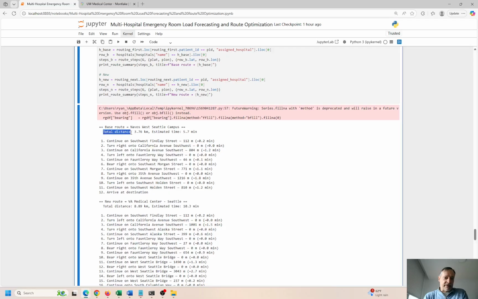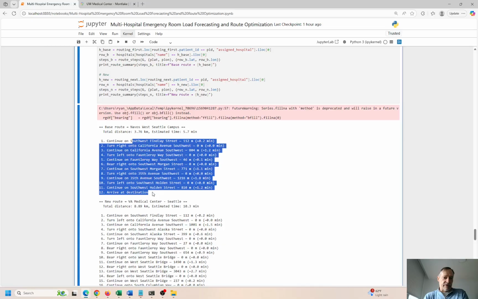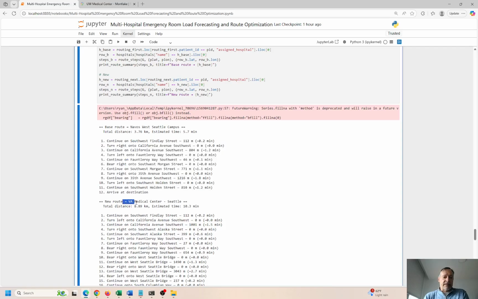So the total distance from the patient to the nearest hospital is 3.76 kilometers, estimated time to get there, 5.7 minutes. This is the original hospital right here. We have the turn-by-turn street directions right here. This is Navos West Seattle campus. Then, based on the analysis we did before, this is being updated to VA Medical Center. The total distance is 8.89 kilometers, and the estimated time is 10.3 minutes.